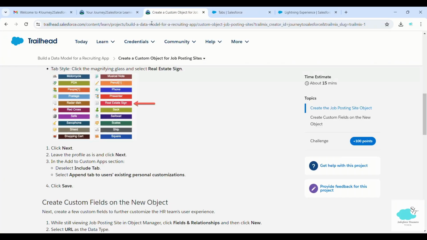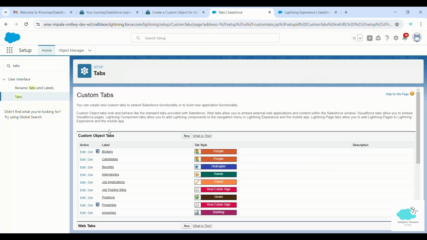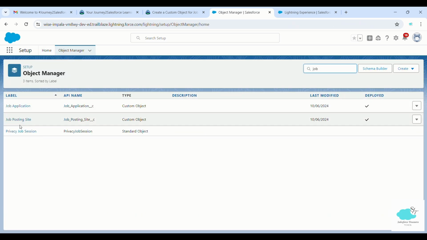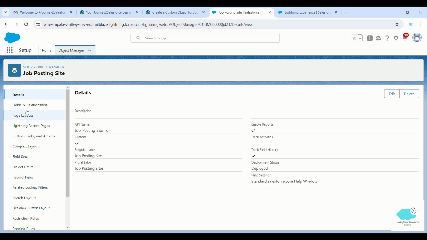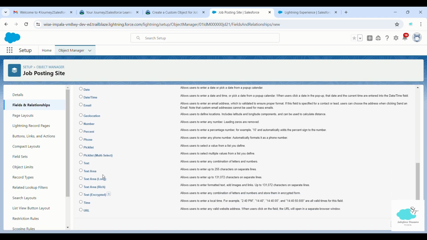That's all. When it comes to creating new custom fields on the object we just created, we have to go for object manager. For that, fields and relationships, new, data type as URL, job posting URL. I have to copy this. Okay, we'll go for object manager. I'll search for job posting, this one, fields and relationships, new, the data type is URL.